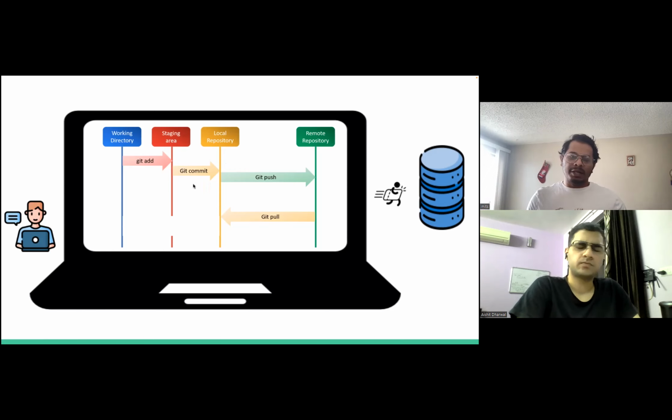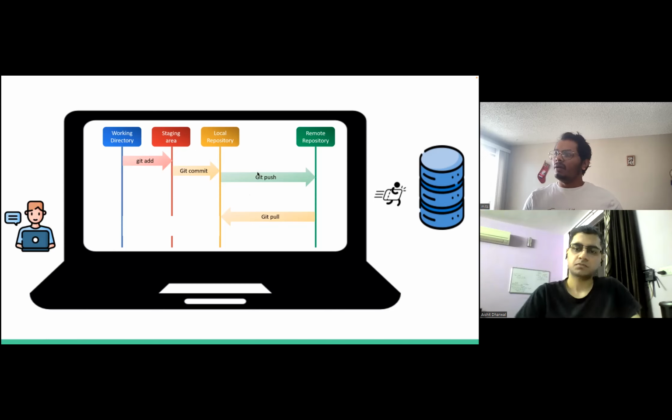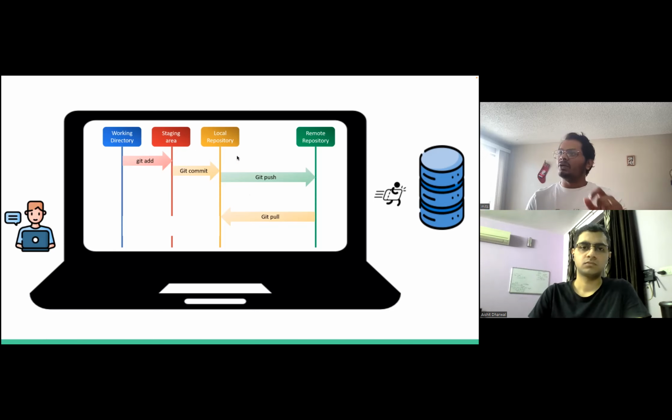So once you have done the changes, you do git commit. And what that does is it creates a snapshot, right? So it tags the date and time with all the changes you have done, and it just creates a snapshot in time, right? And it just stores them in a local repository. Now, once you have things in your local repository, you can push it over to your remote repository by doing git push.